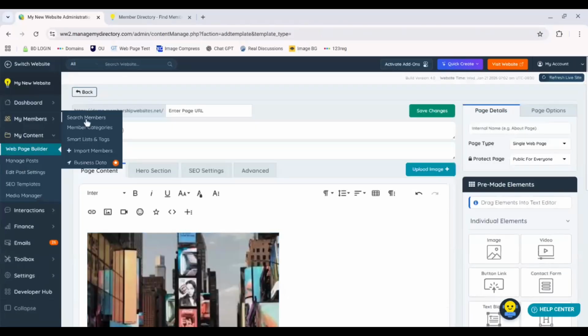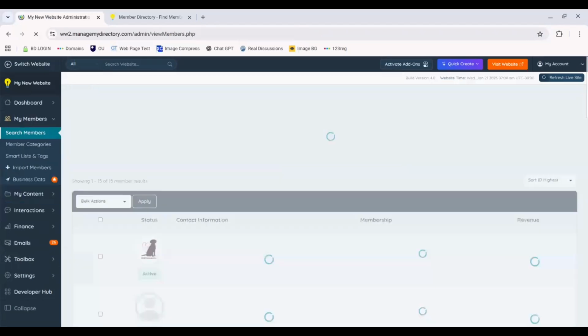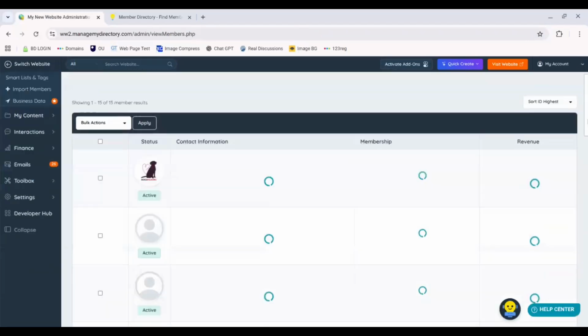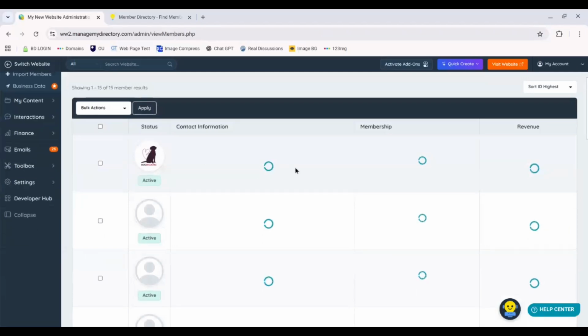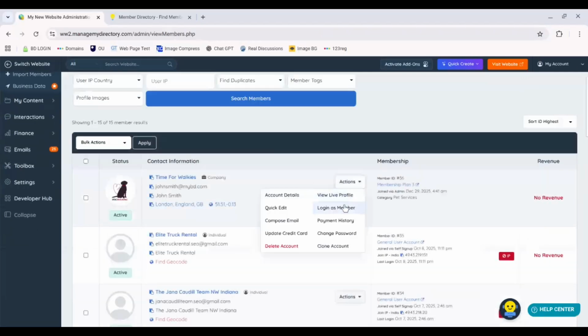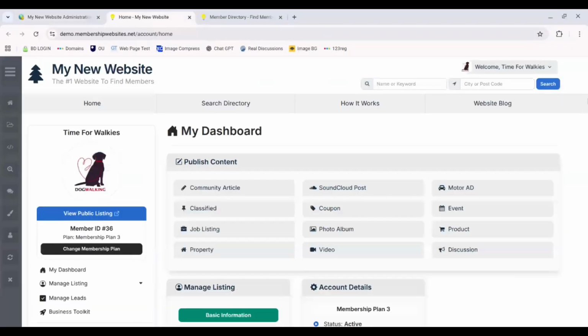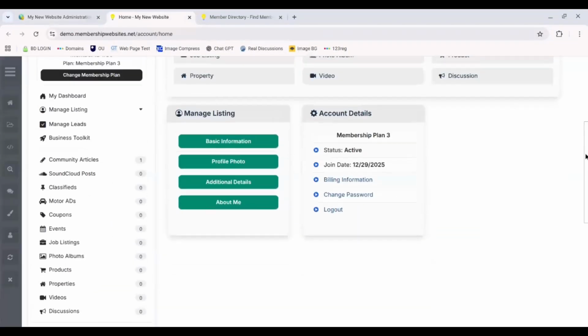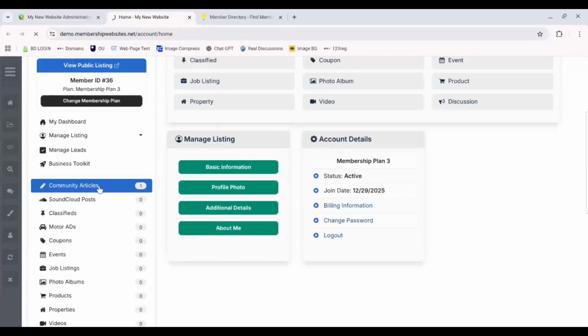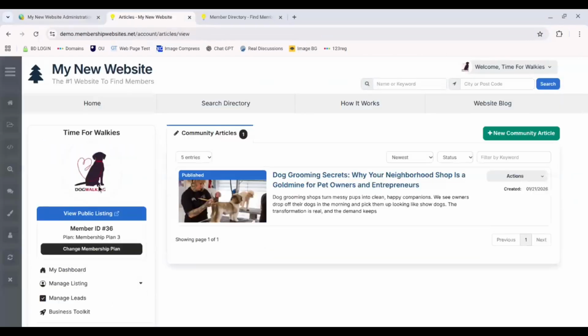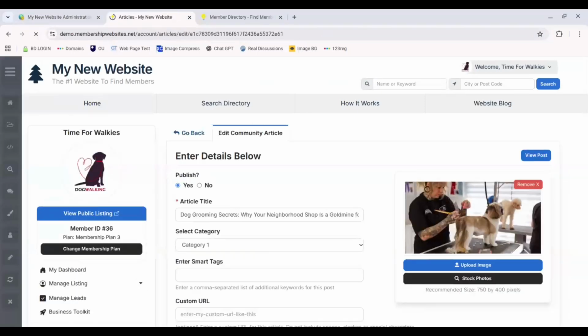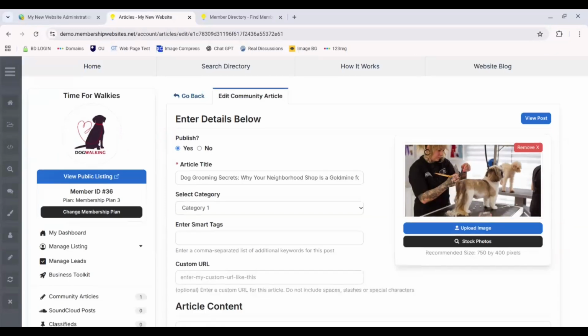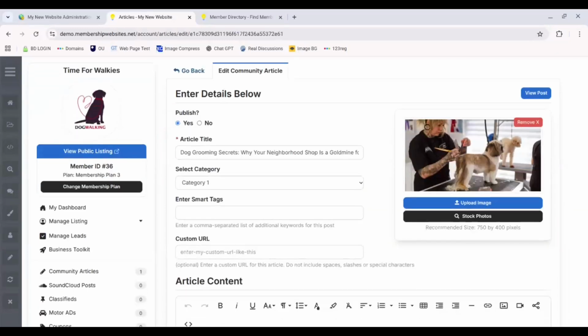Let's go to My Members and search members. When we go to this section here, we're going to log in as this member. Now, when we log in as this member, we'll see if this person has any articles or anything. Yeah, they've got a community article just here. Then we're going to click edit. Now we can see that they're using an image here. This is what we would call a single image post type.